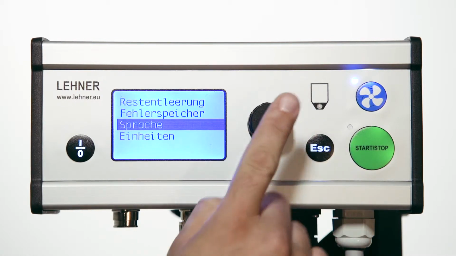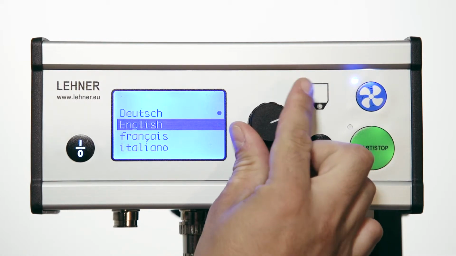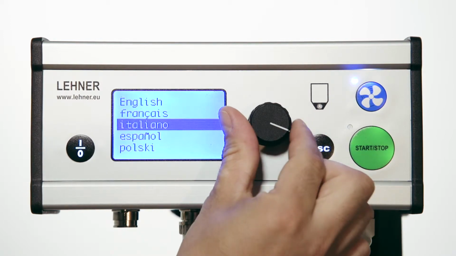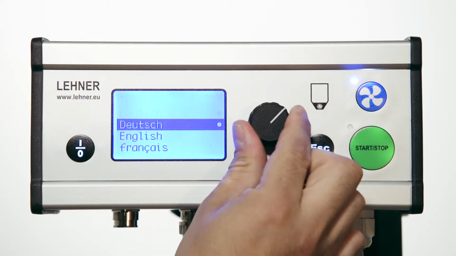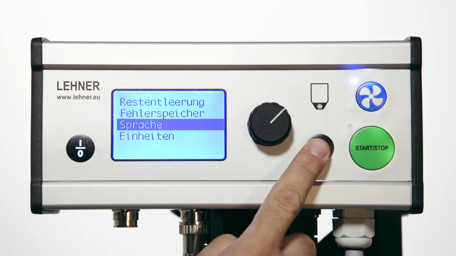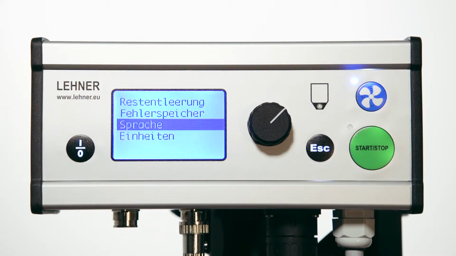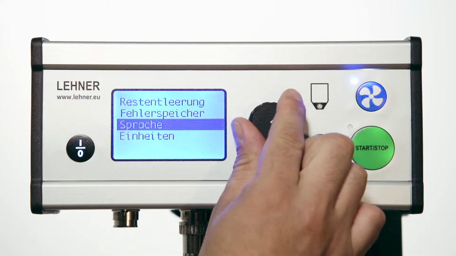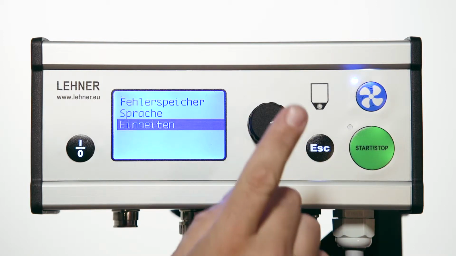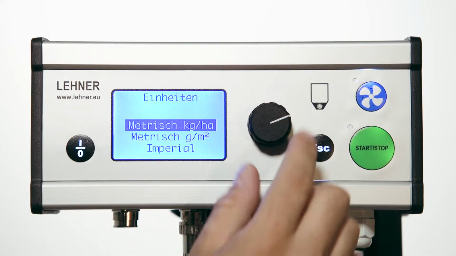The control panel interface consists of 18 languages, making the applicator suitable for international use. As the Vento is used in many regions of the world, there are 3 different unit settings built into the system.